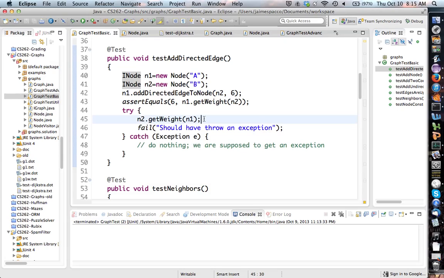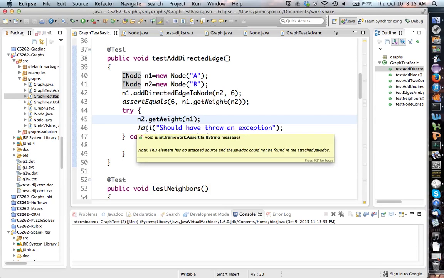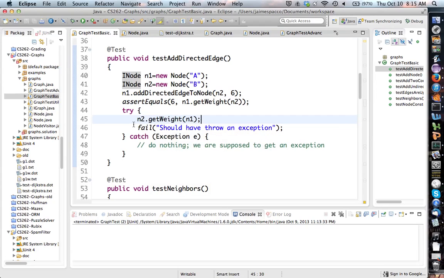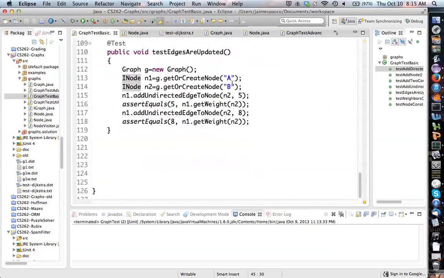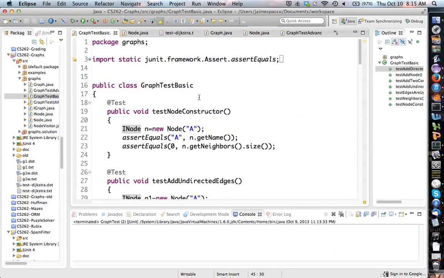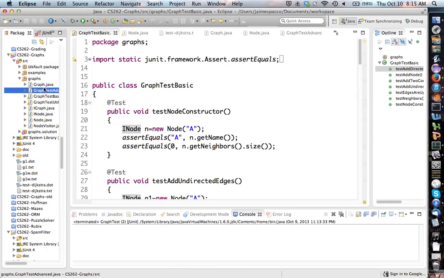Remember, this should throw an exception. If it throws an exception, we go to the exception handler, we do nothing, which means it'll look like this test case passed. If it doesn't throw an exception, this is a JUnit thing, which just says fail this test case right away, because you should not have gotten to this point. So this is a little trick for testing that a method throws an exception when it's supposed to. We've got more complicated examples and so on. Really all the basic functionality of Graph and Node is tested by Graph Test Basic. Breadth first search, depth first search, and Dijkstra's are tested in Graph Test Advanced.